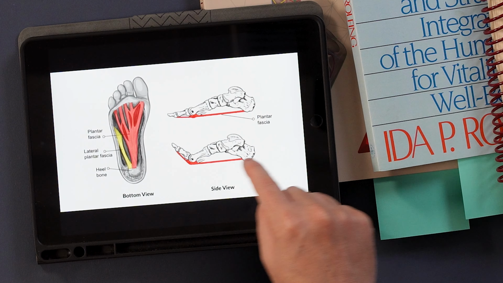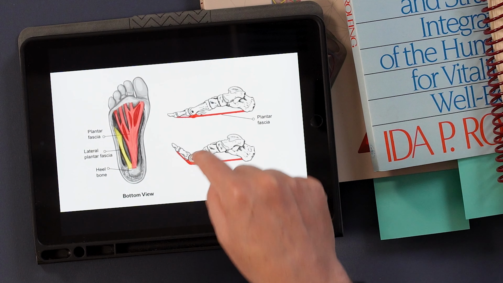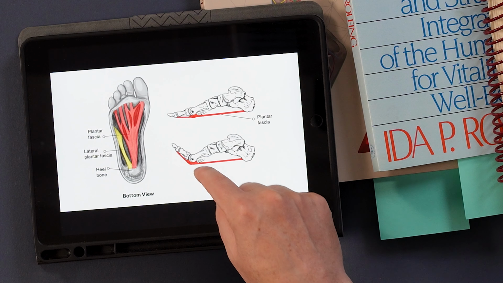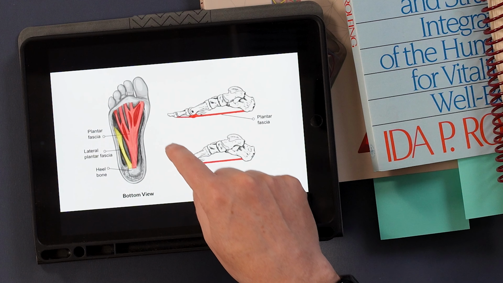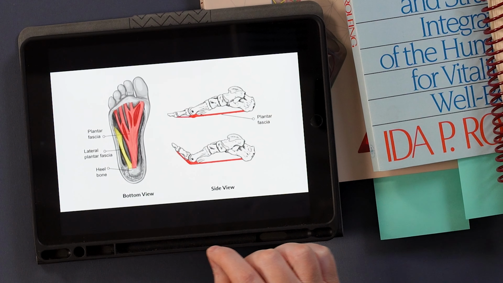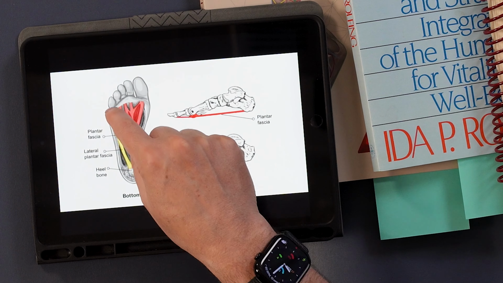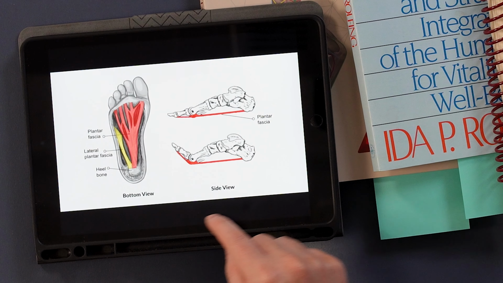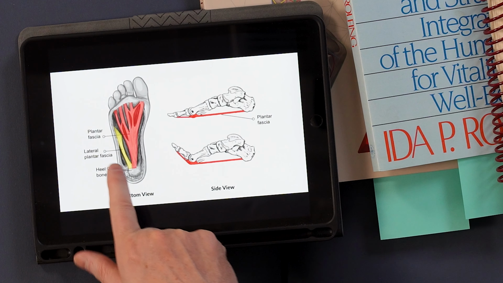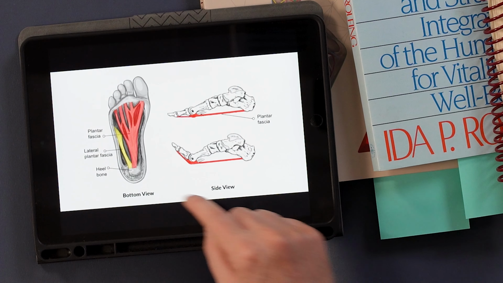And again, how it basically connects the front of your heel bone to what are called the met heads, and that it also kind of comes up through the very front of your toes as well. Now, in this, you can also see how there's multiple layers to it. There's something called the lateral plantar fascia over on the outside edge of your foot, as well as the middle of the foot.